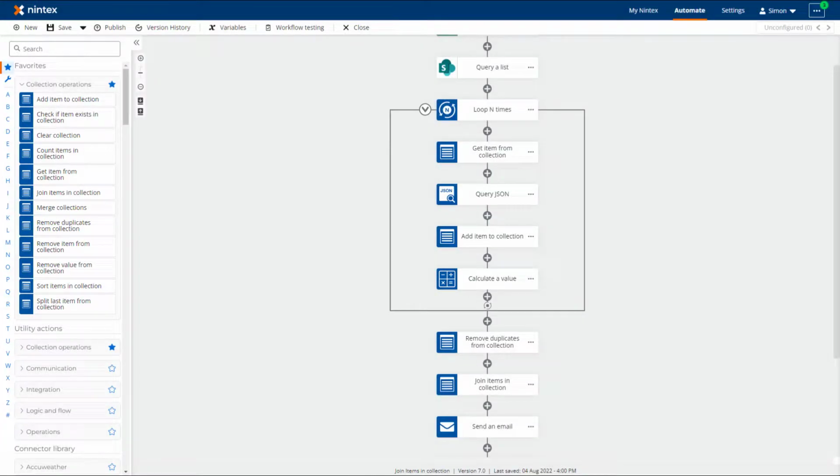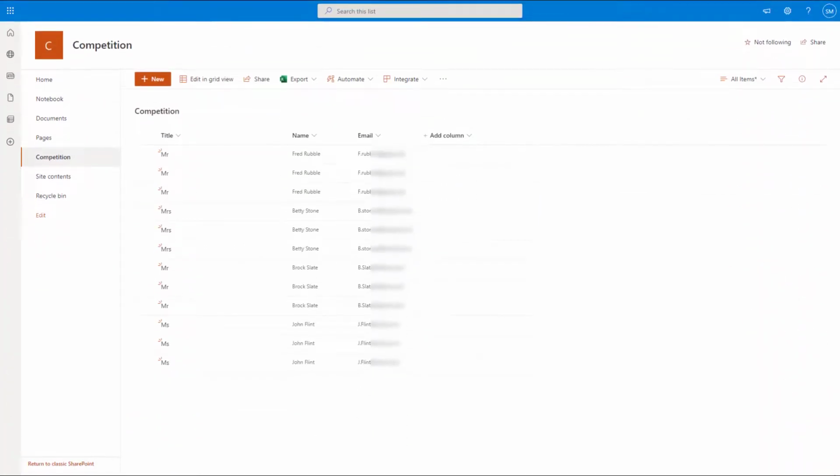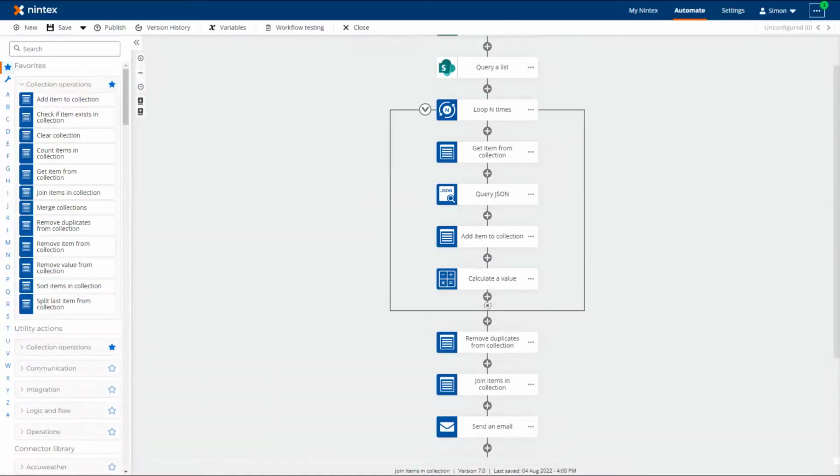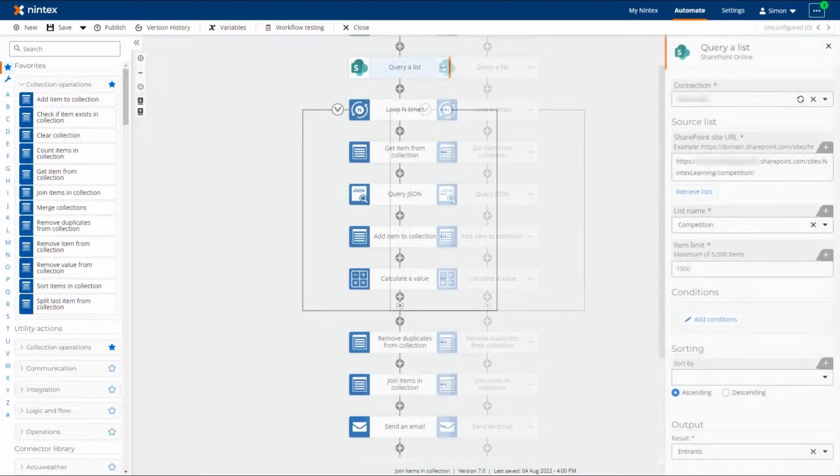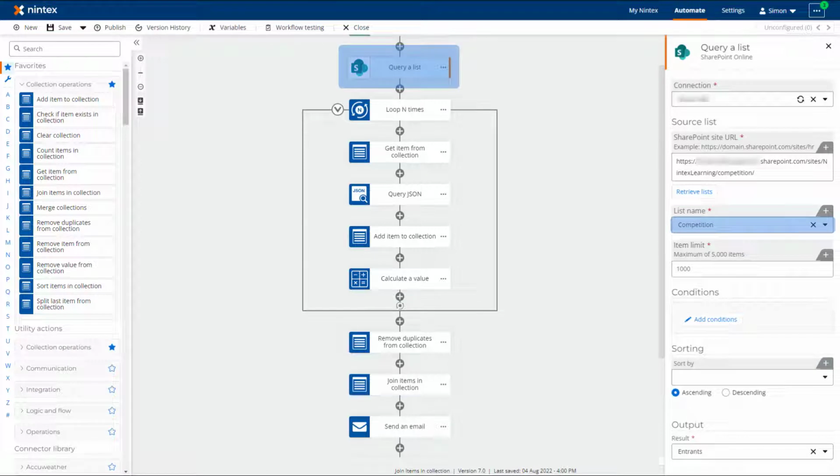In this scenario, a company has a competition for their customers. The customers can enter every time they make a purchase and the entries are kept in a SharePoint online list. The entrants have opted into promotional emails and our Nintex Workflow Cloud workflow will send them. I will start off by querying the SharePoint online list to get all the entrants.